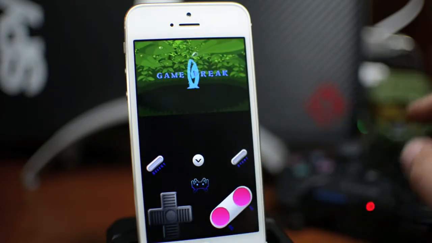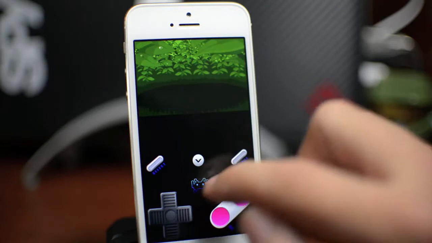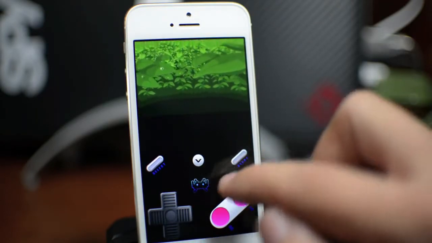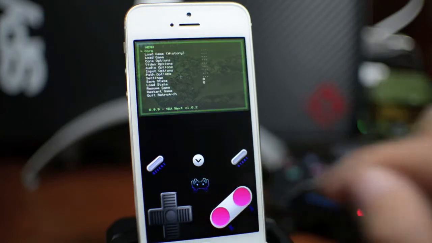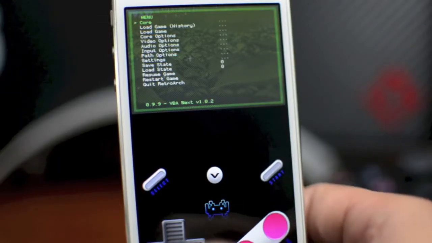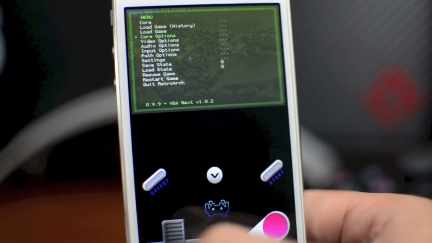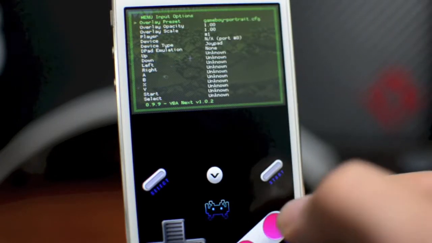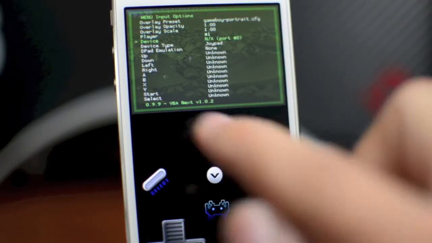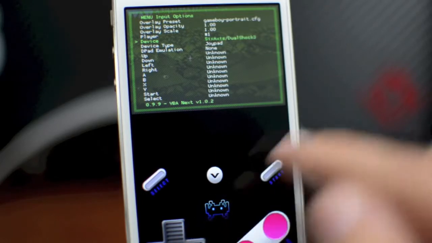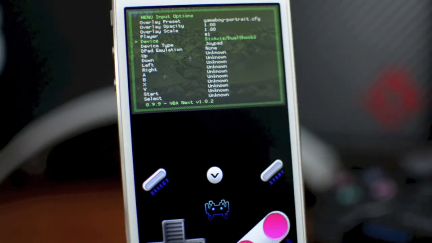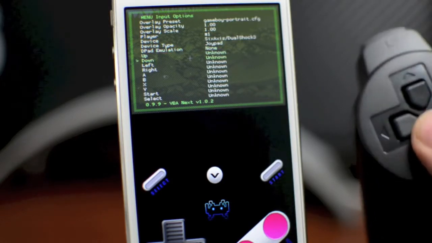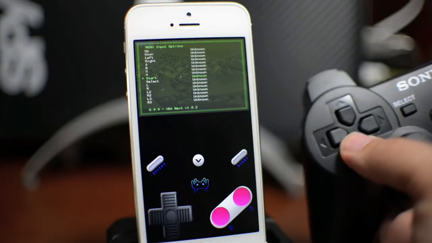Now, in order to enable the controller, there's the little old bug icon. Click on that and it's going to bring up this sub menu. This is where you're going to enable the controller. So scroll down until you see input options. Click on that, and then scroll down until you see device, and click to the right until you see 6-axis dual shock. And as you can see, now the controller is working, as I can control that menu with just the controller. So there you go. As you see right there, it is working.